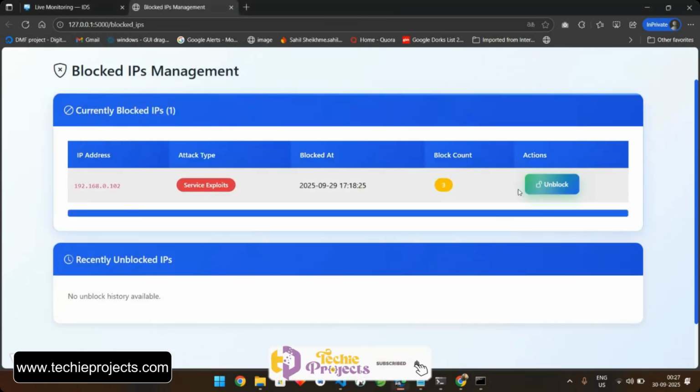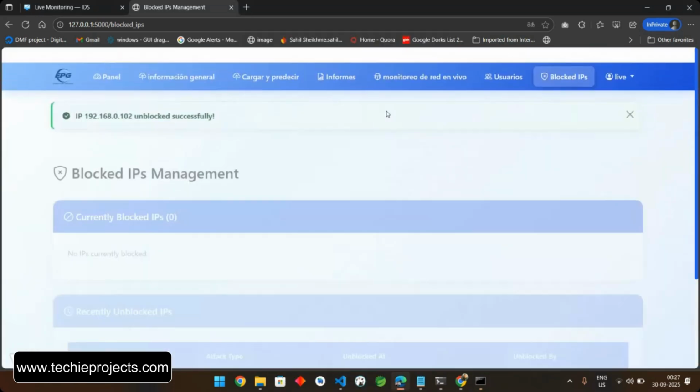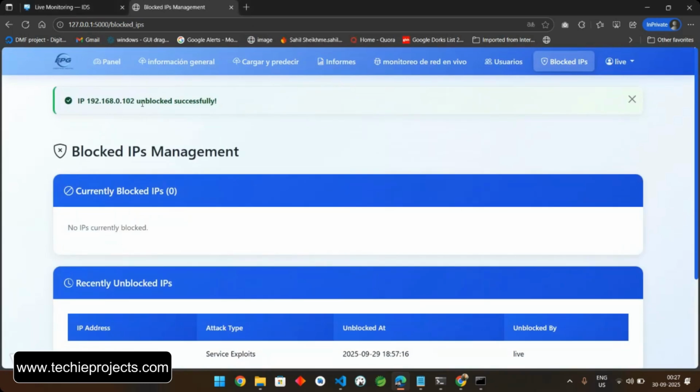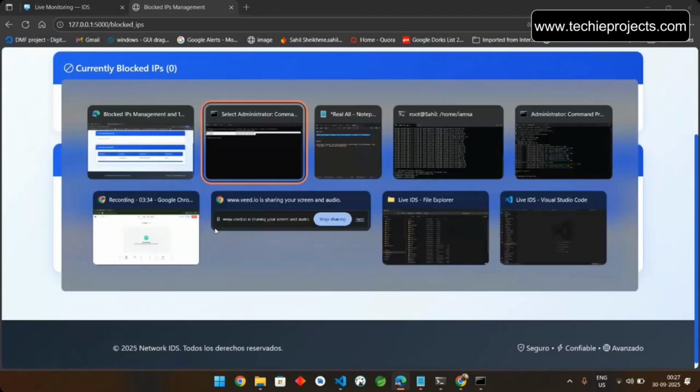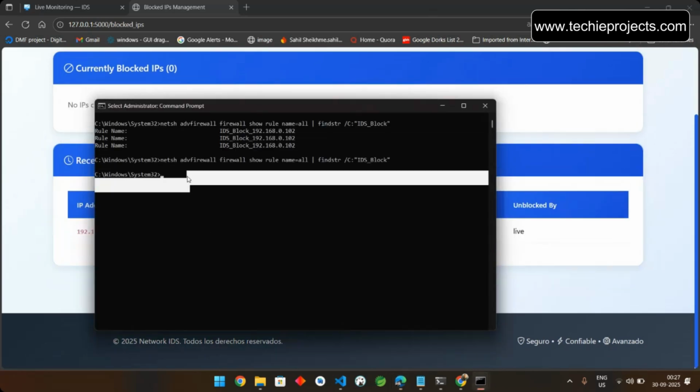I can also unblock the IP. If I click unblock, the IP is unblocked. Now check the firewall: no IP is blocked because I have unblocked it.